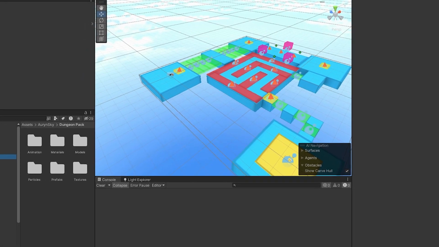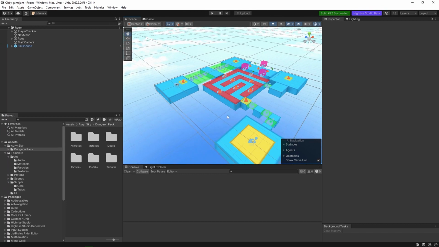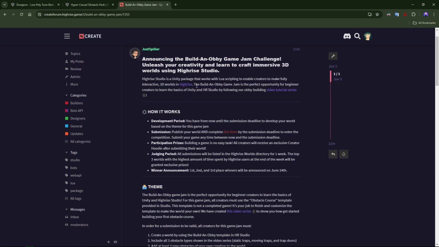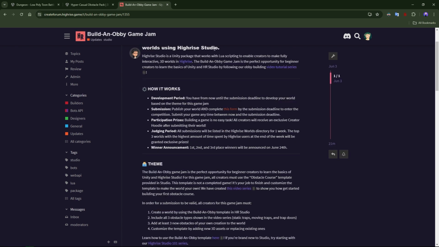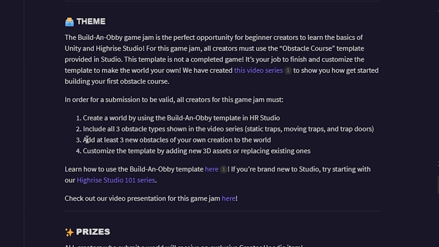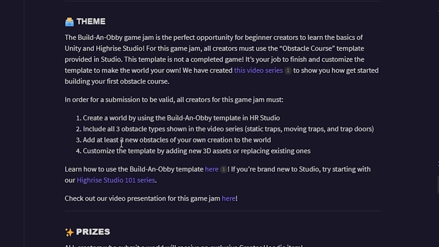Hello and welcome back. In today's video, we are going to learn how to add new obstacles and how to reskin the template. Now, if we were to go to the forum, which is the post about the Build-An-Obby game jam, and you scroll down, you can see here how it works, and everything inside of this forum explains it all. So if you go to theme, you see that we have to include all three obstacles. That's the static trap, moving traps, trapdoors, and at least add 3 new obstacles to your own creation.